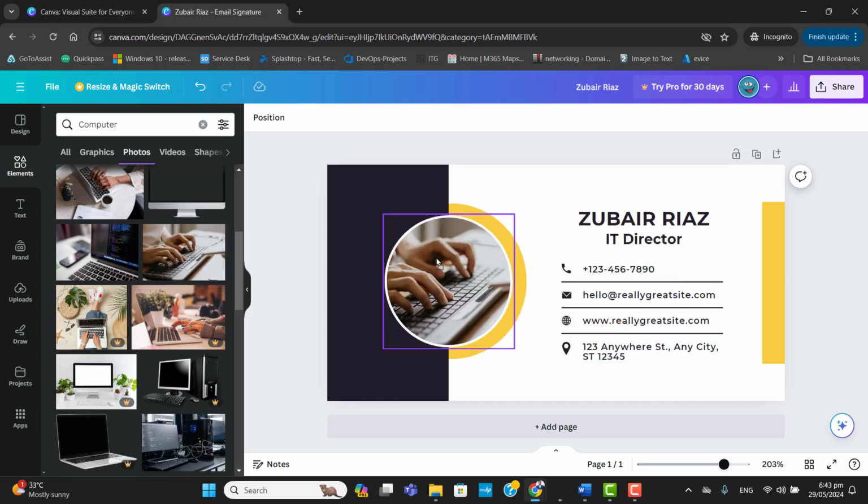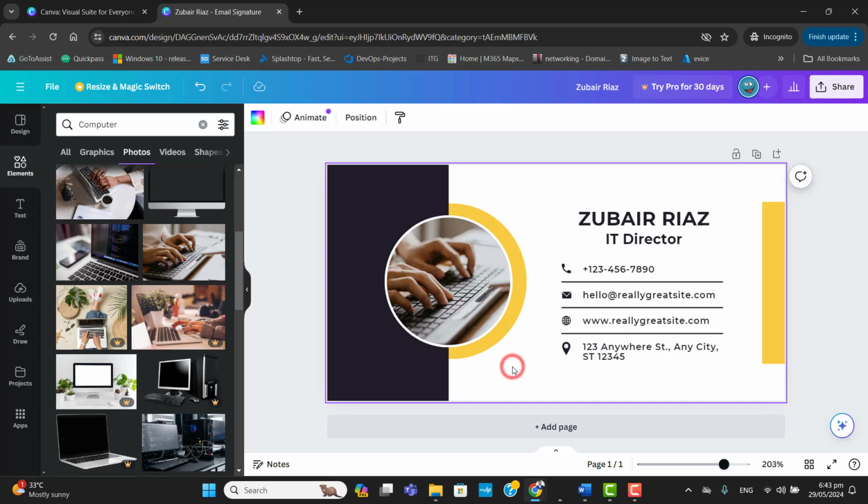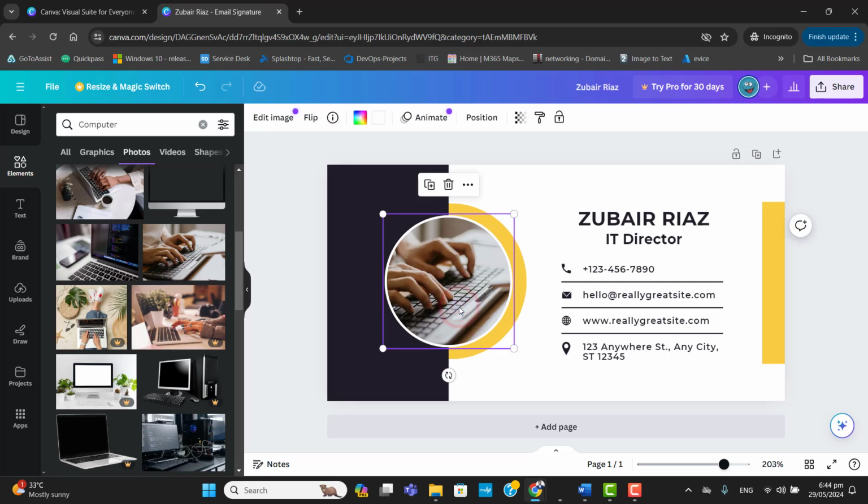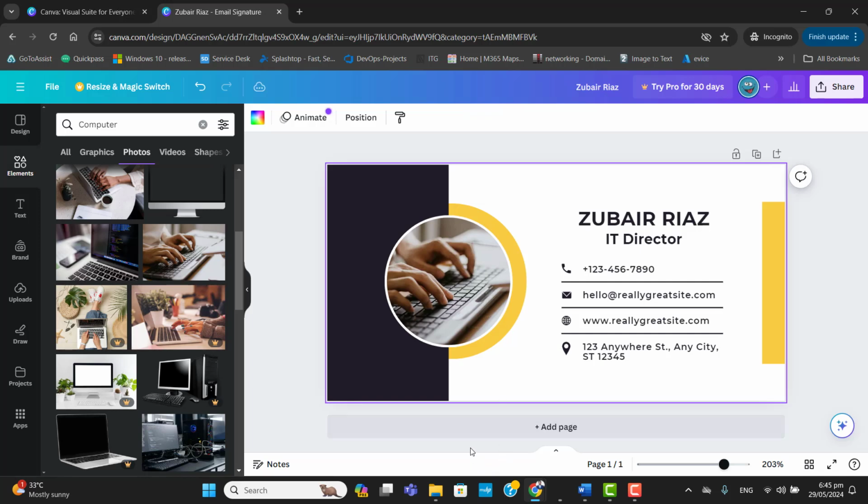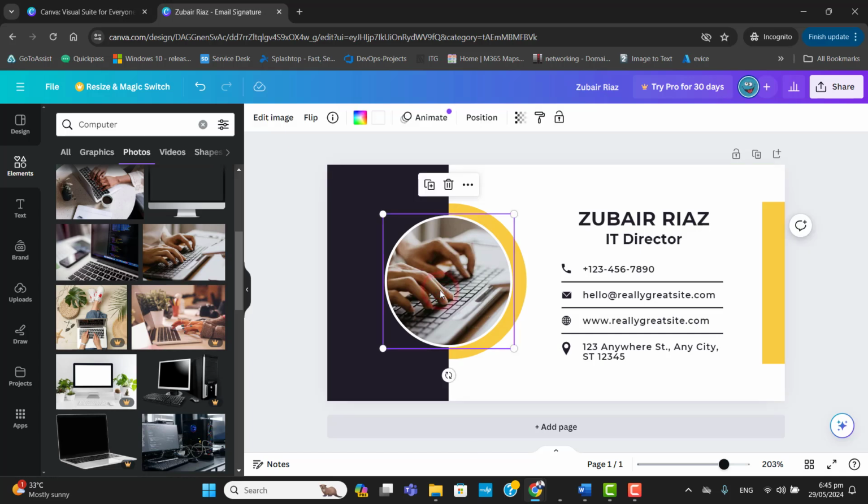See, now the old image I had added here is gone and I've added a free image for my signature. If you want to change any effects or filters for your image, you can click on it and go to Edit image. For example, let's suppose that I want to decrease the transparency of this image. So click on the image and you will find a transparency option here, and from here we can decrease or increase the transparency of the image, right?